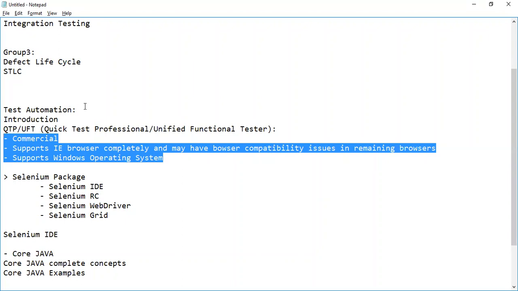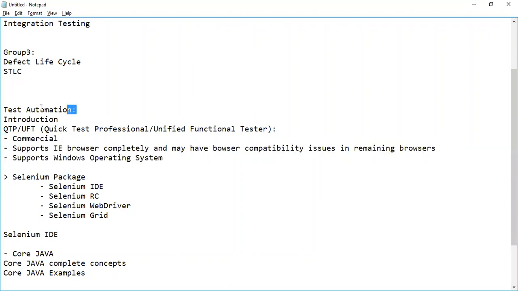The initial point is repetitive work. To avoid repetitive work, automation was found. Whenever we reduce the repetitive work, automatically the time will be reduced. So, to avoid the repetitive work and to reduce the time, we have automation in the market. Anyone have any questions up to here?